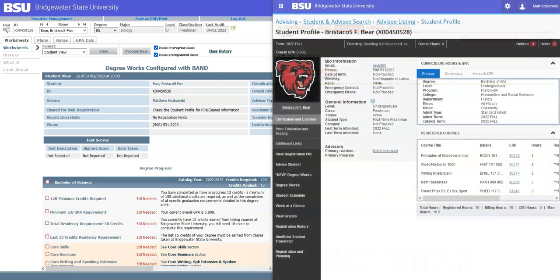Well, that should be enough to get you started. And like any other application, the more you use the new DegreeWorks, the easier it'll get. Thanks for joining me on this little search, and happy advising!